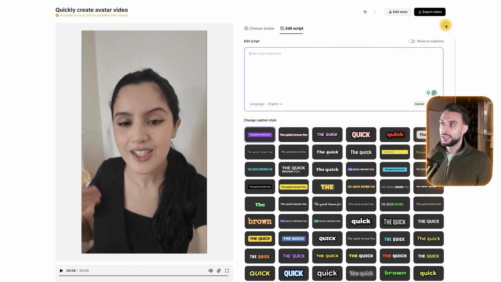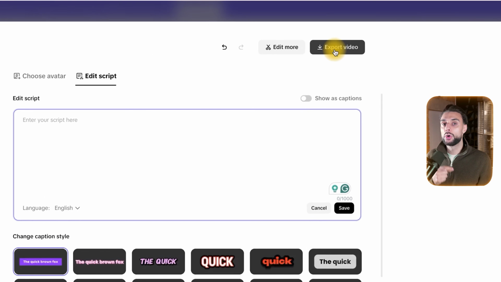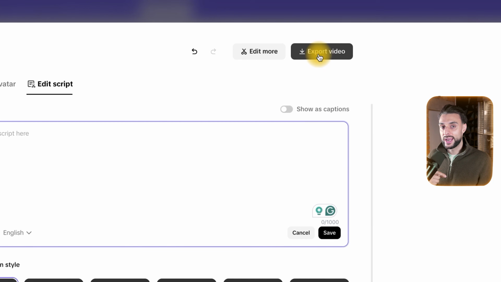Now, what you need to do is turn show as captions off because we're going to use captions in the editor later. You don't need to make them here. So if you are using this method, turn off captions and then just paste the script in here and click save. Then once you've done that, guys, go to where it says export video and you can export the avatar. And once you've done the 3 avatars, we can move on to the next stage.